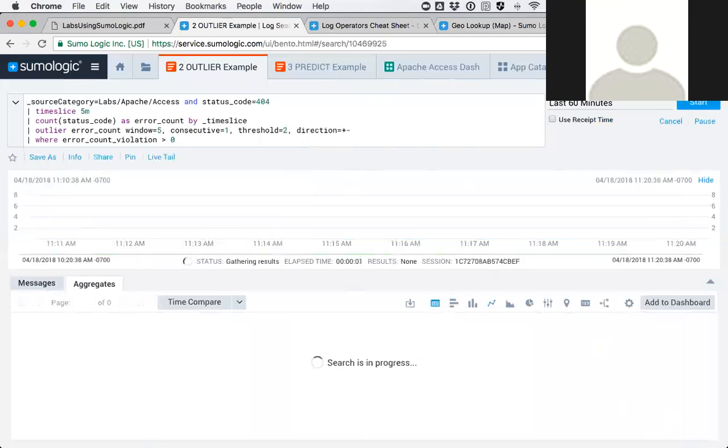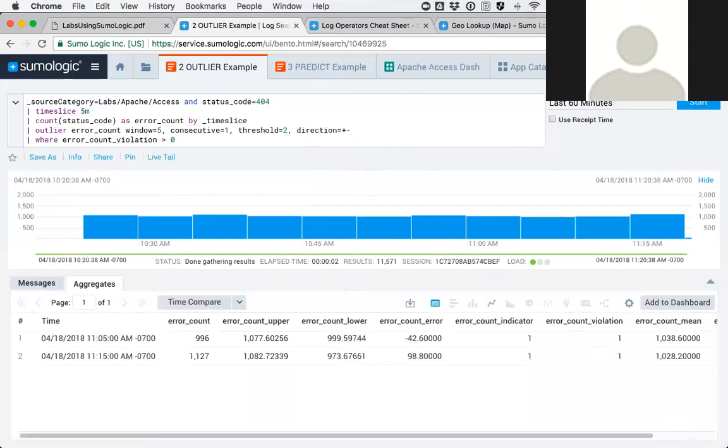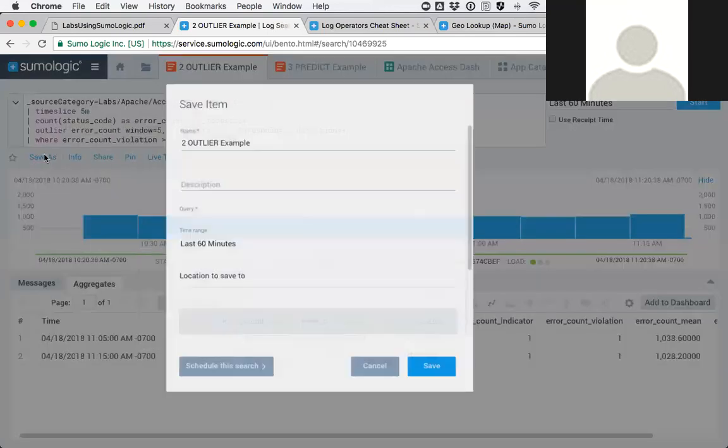Okay. So there we go. In this case, I do have some violations. These outliers are showing me that the fact that I have results means that I have violations. So what I'm going to do is I'm going to save my query.